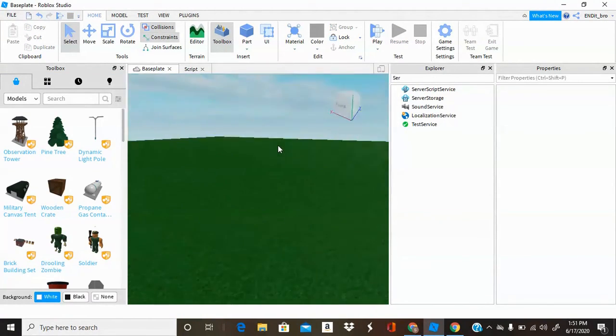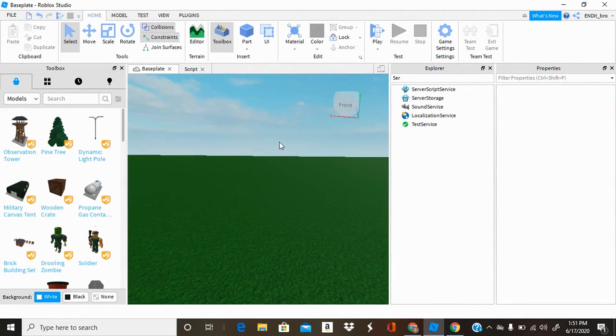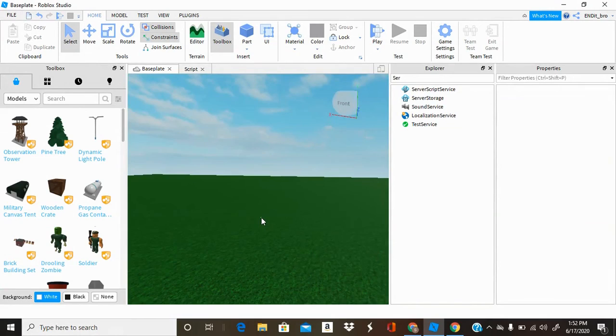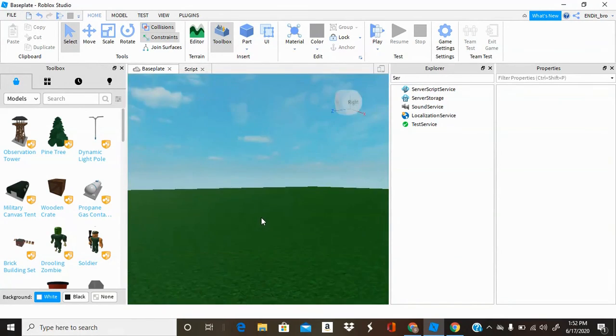There are other ways to make your cash increase. For example, if you're making a simulator, if you do a certain thing, then it will increase. There are other ways you can do it as well. But this is an auto cash increase.